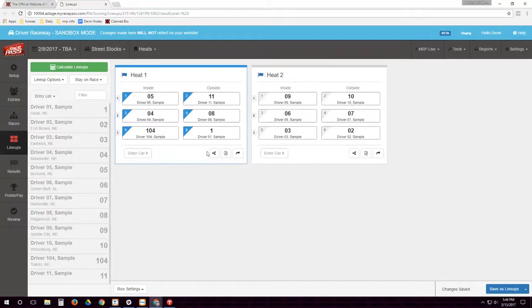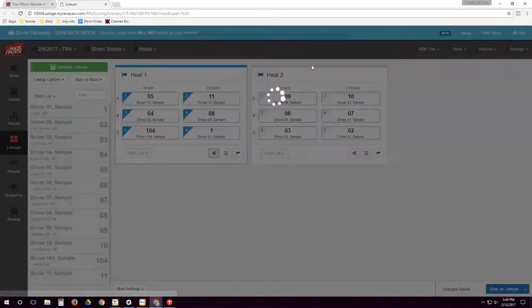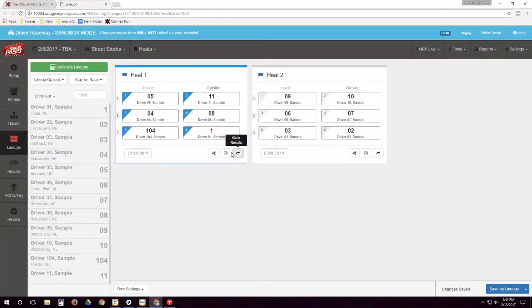And we have a few other options here when it comes to these races. We can share them on our Facebook or Twitter pages. We can look at the media results, or we can just click this button to go to the results.